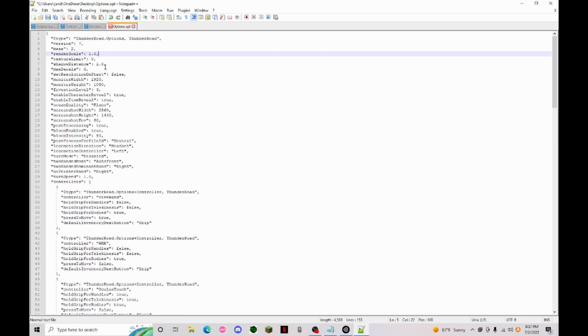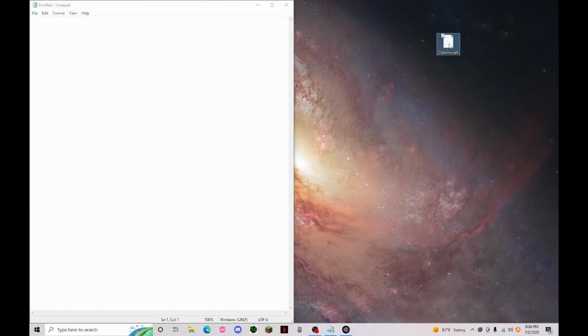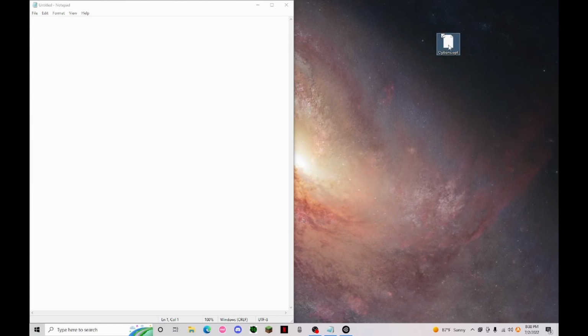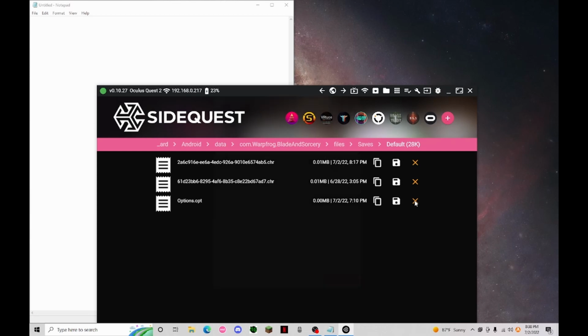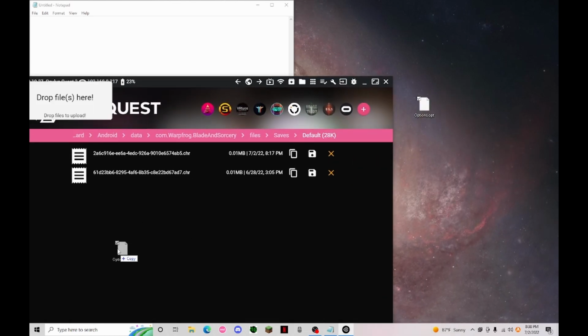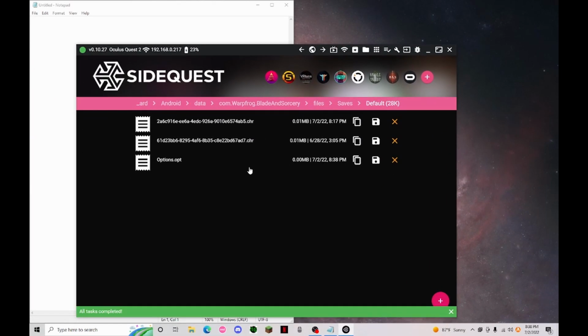And then to save the changes, just press the button that says save right here. Once you've saved it, you can just exit out of it. And this is the one that I changed. So now all you have to do is delete the original one and put in the new one that you just edited. Now just restart your game, and then the changes will be there.